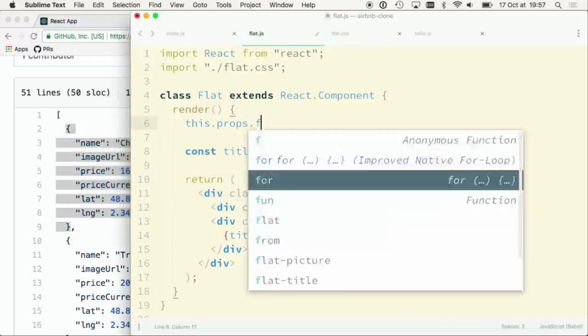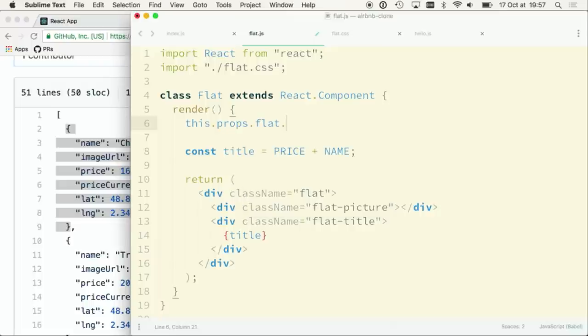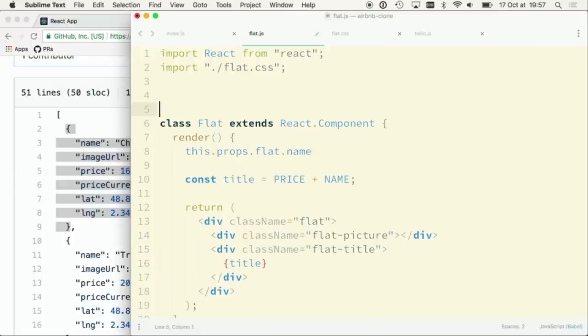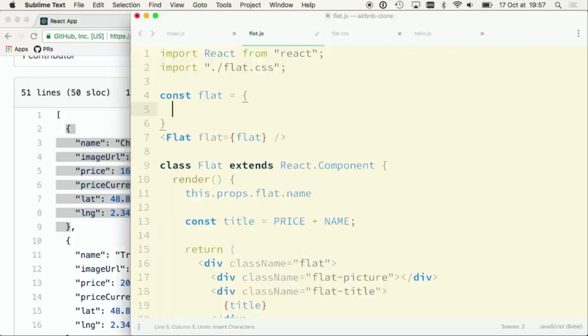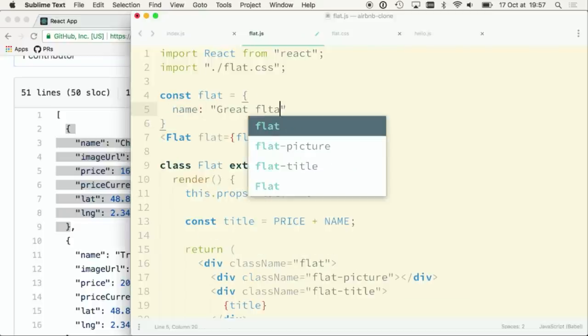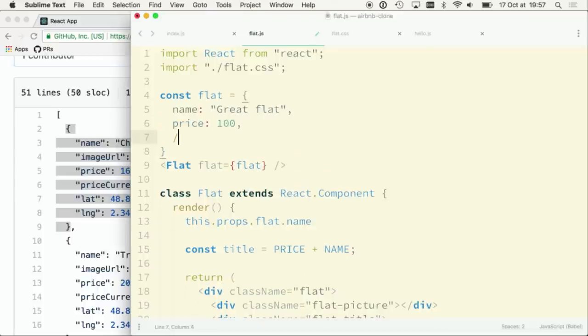So we are going to get this.props.flat.name. And why do we know that? Because we know that at some point, when we render the component, it will look like that. We know that in the parent, somewhere, we are going to have objects containing information about flats, which are passed to the component like that. So we are passing a single prop, which is flat, which contains everything we need. That's one way of doing it.